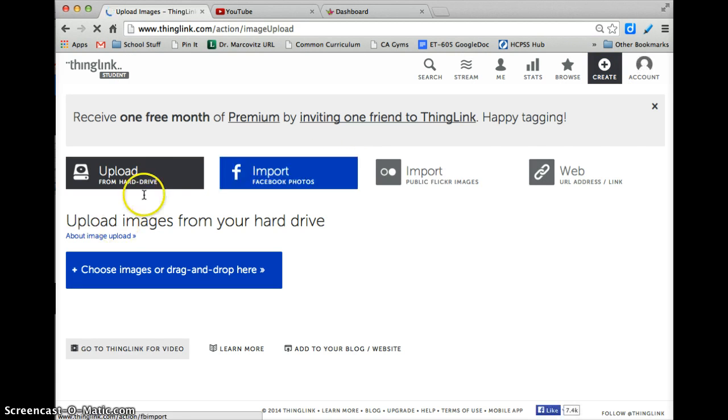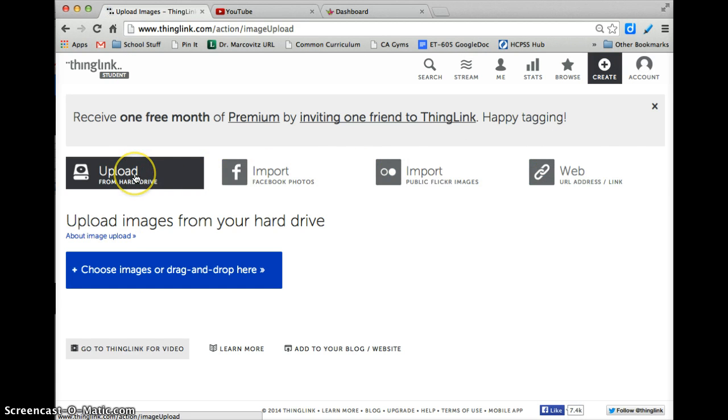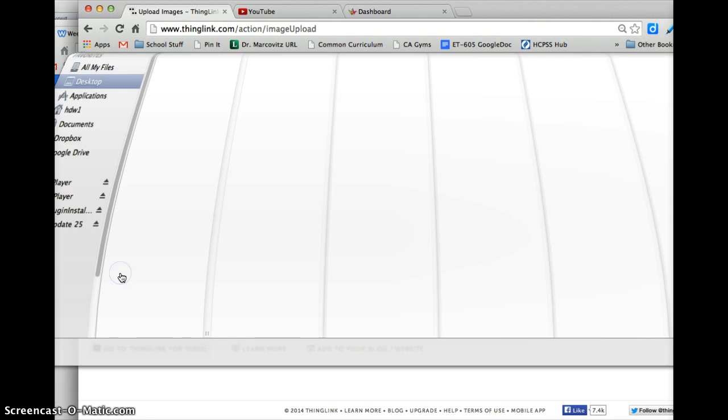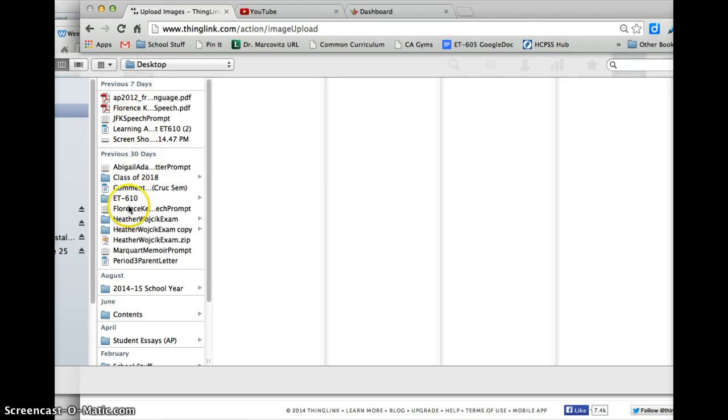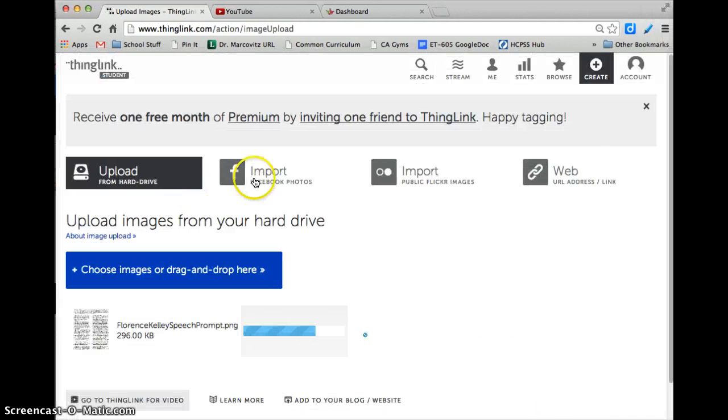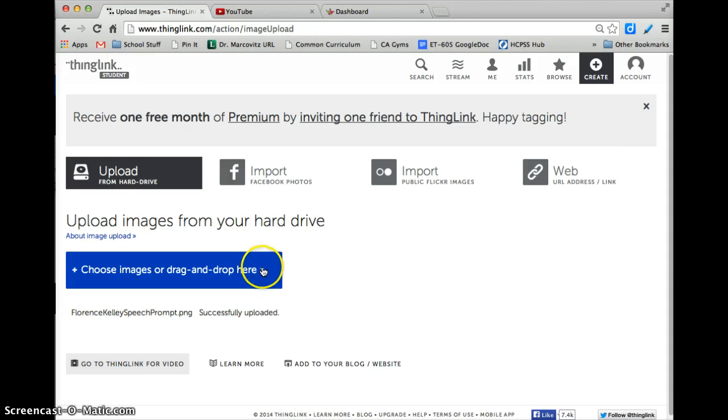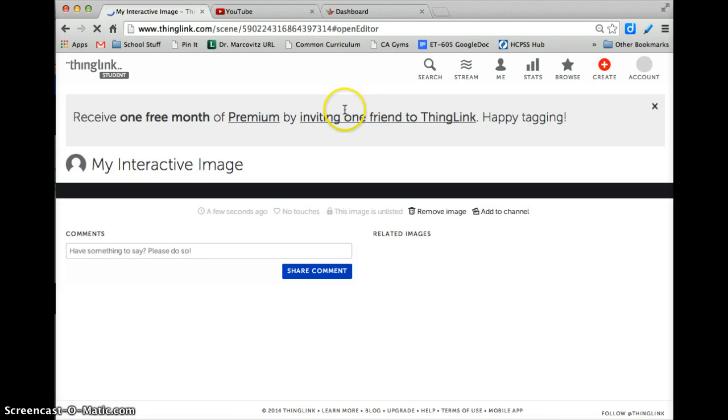Once I click on create, it'll allow me to upload from many different places. I actually downloaded the file onto my computer, so I'm going to upload. So I'll choose the prompt that I am choosing to annotate. Once it's uploaded, this screen will pop up. Open editor.